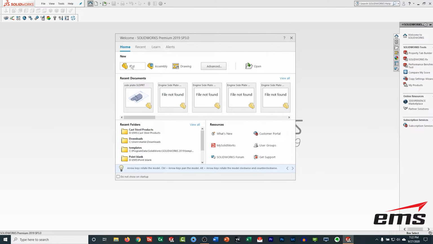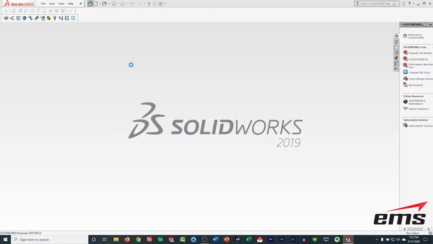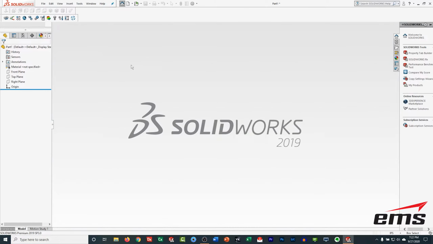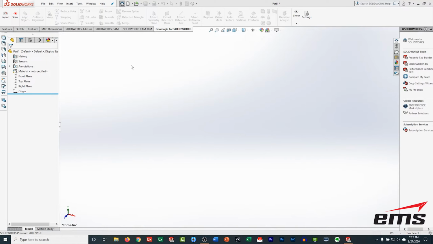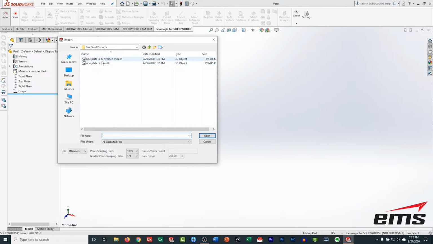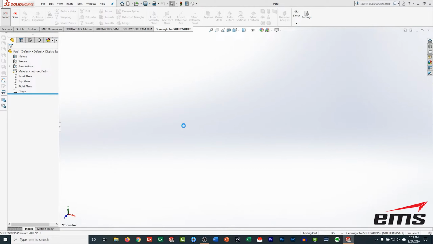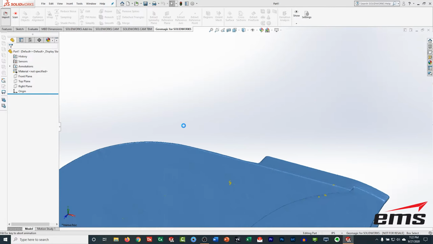And in this instance, we're just going to create a part. And once we have SolidWorks open, you'll see a tab that says Geomagic for SolidWorks once you've installed the software. And it's your typical ribbon style. The only thing available right now is the import. We're going to import our scan data, which is an STL file. The file is in millimeters, so we'll bring it in millimeters.